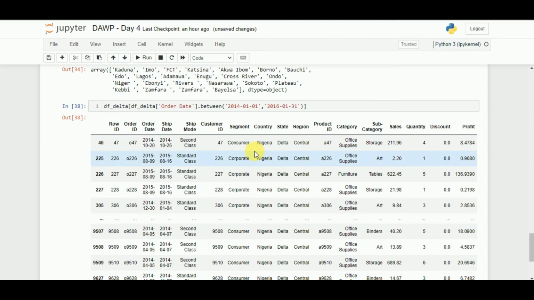If you are presented with a data set and asked to give the sales between this period, you just have to use the between. The column you want to get must be a date time, and you use the in between to extract it. You can also do that for profit. Assume you are asked to get the profit within a margin, from a particular figure to another figure. You can extract that using the between. That is one thing about the between.